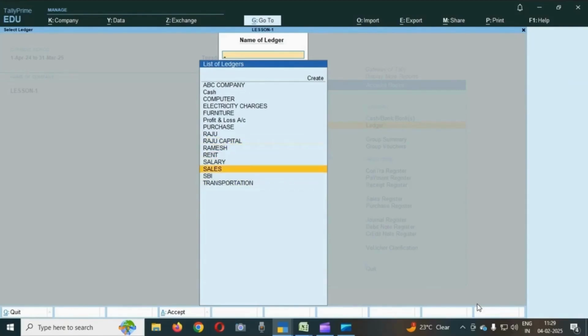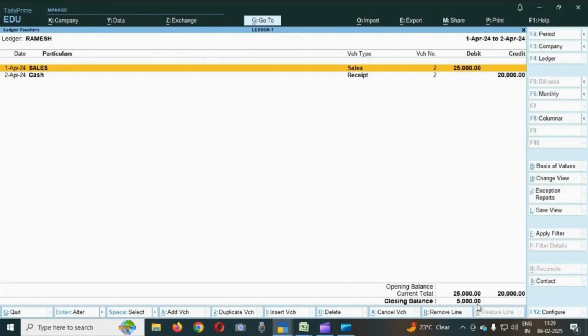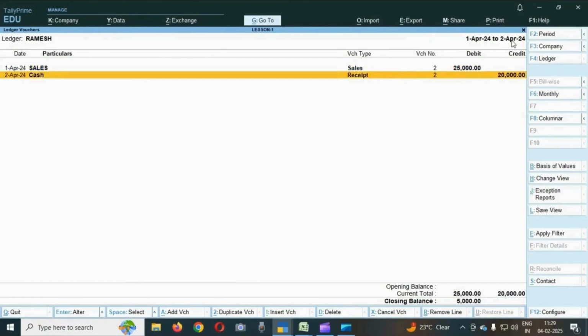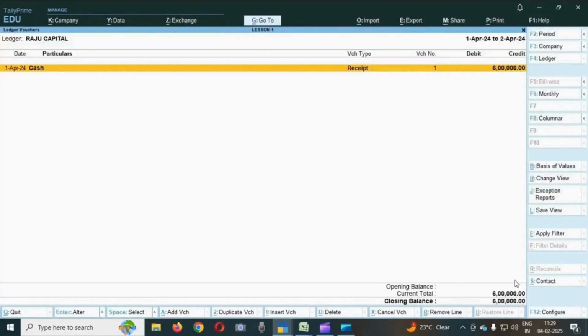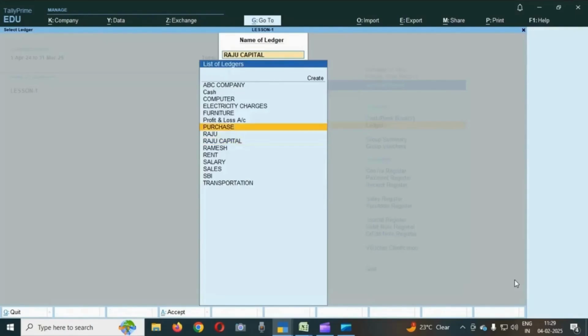Now let's open the salary account once. Ramesh's account, customer. Here is Ramesh's ledger right here. Look at the right side. You can see 25 debit, which means 25,000. How much does the balance show? It shows 20,000 given, and under 20,000, you can see the closing balance. Look, 5,000 means the customer Ramesh still owes us 5,000. Okay? In this way, Raju, captain. Let's open it there. This is credit. Let's open the purchase account.